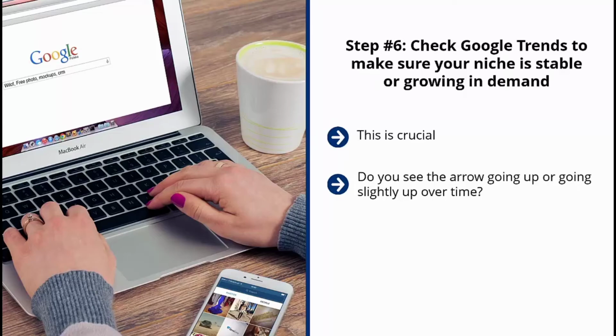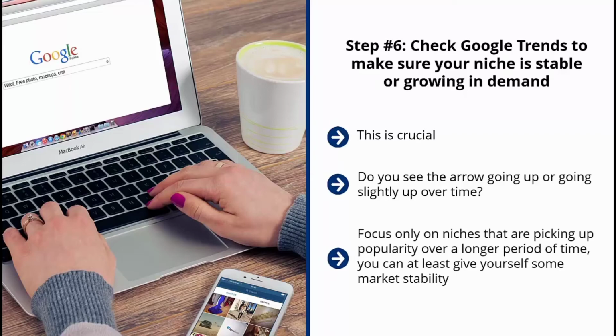If you see a flat line or if you see it decreasing in popularity over time, scratch that niche off your list. Focus only on niches that are picking up popularity over a longer period of time. You can at least give yourself some market stability.